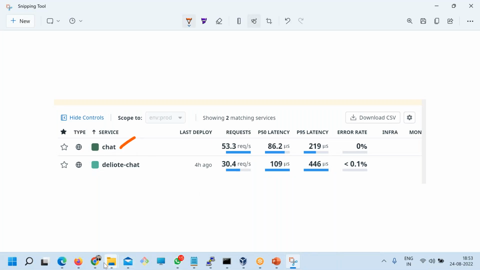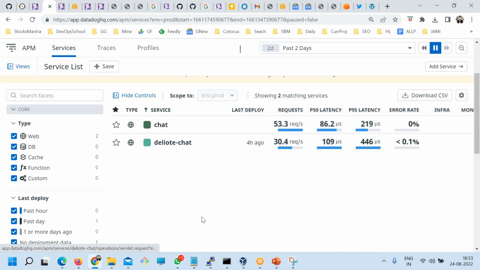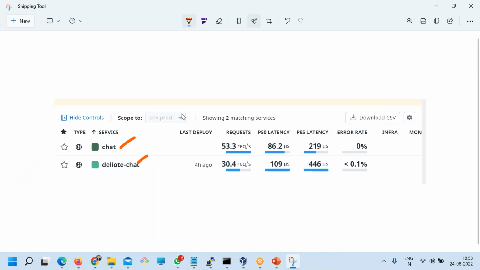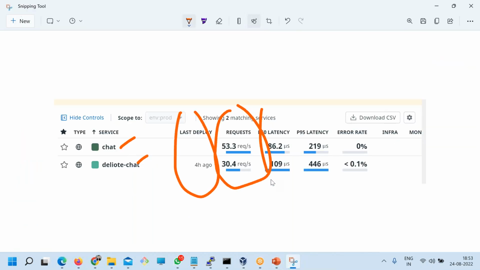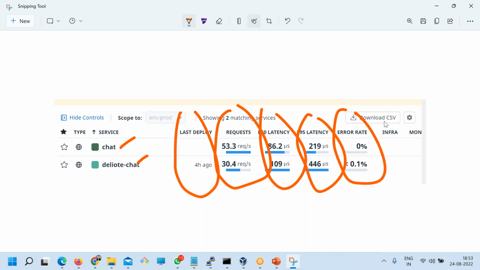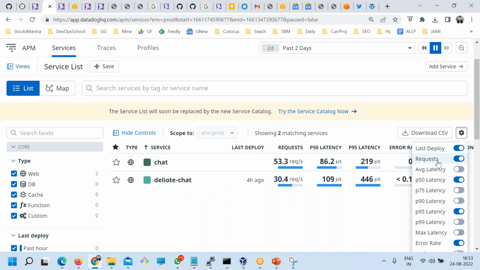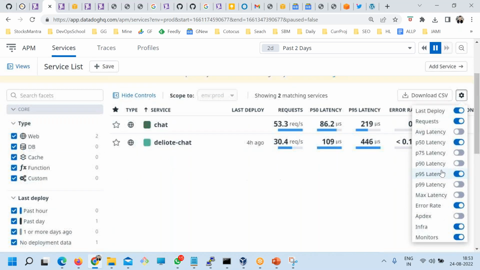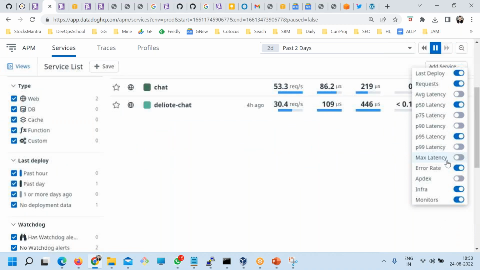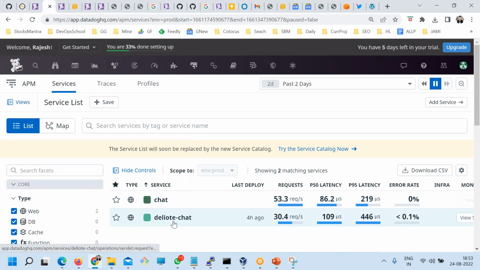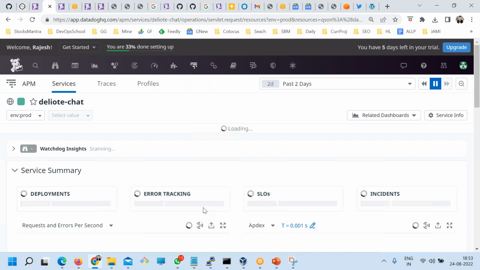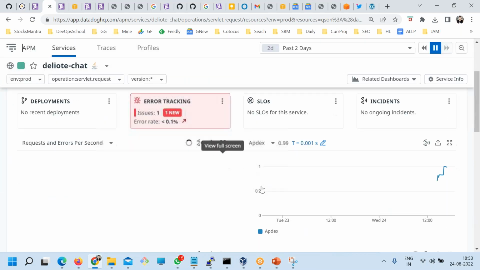So now here you see each service in real time. In practice, you will have hundreds of services. I have enabled only 2 services, and this is a summary of it. Here you can understand the request, latency, P95, error rate, and also flag. If you want to download this, use download CSV. You can customize each column, so whichever you want to see or don't want to see, you can customize it here. More or less, this is the dashboard you get, and you have to understand each and everything here.